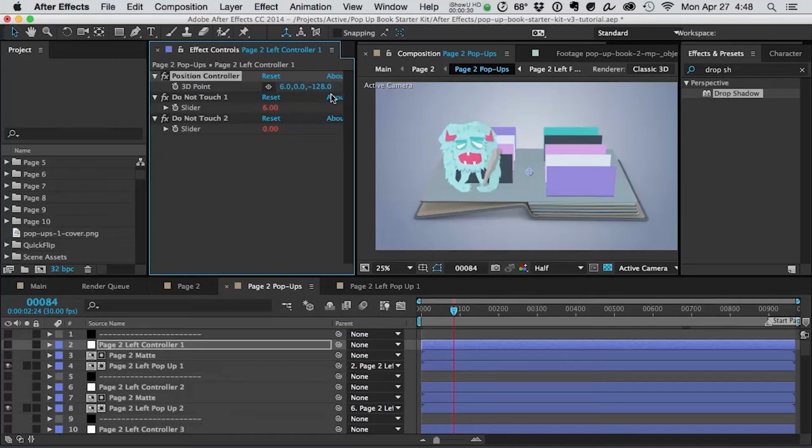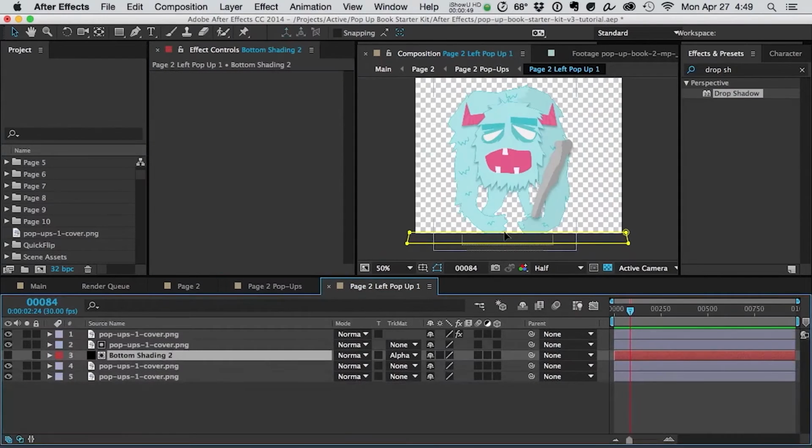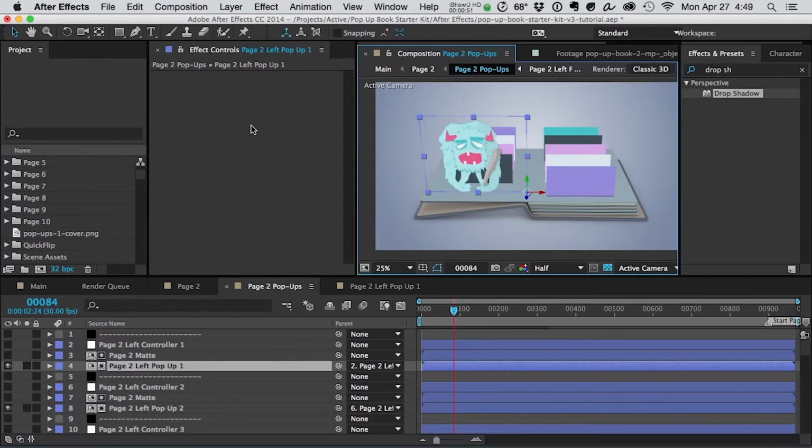Now I wouldn't really suggest moving it too much in Y space, because you can start to have results that you're not going to be happy with if it's not touching the page when the page actually closes. So a good rule of thumb is probably to leave this at 0 as long as the pop-up is touching the bottom part of the page.